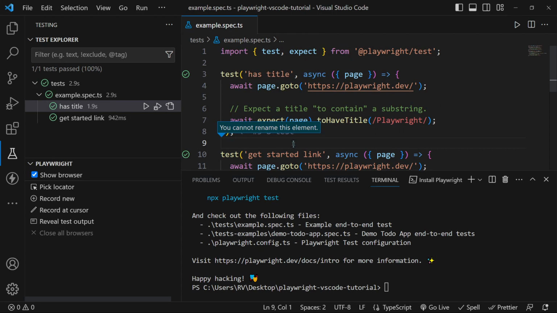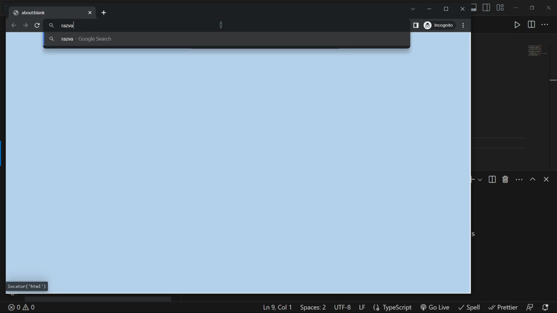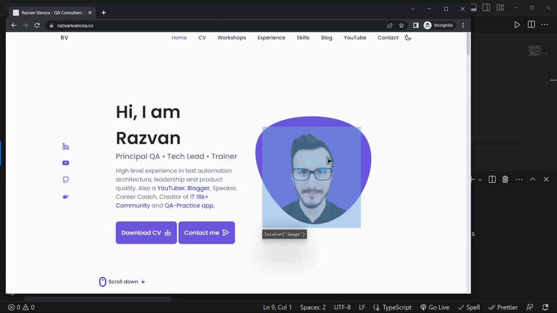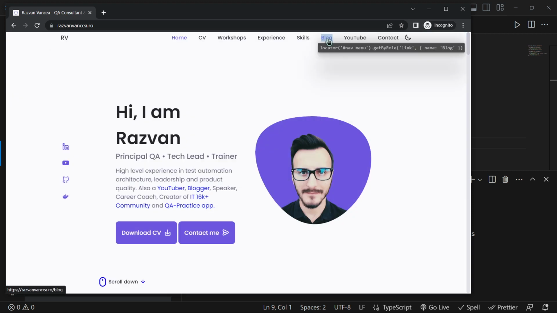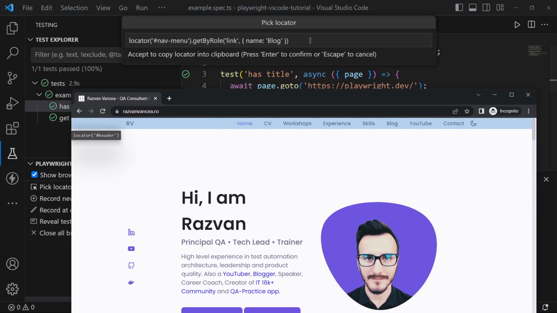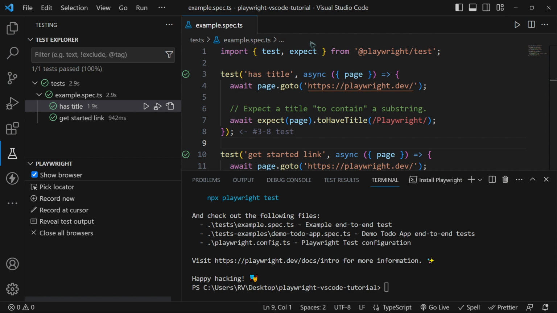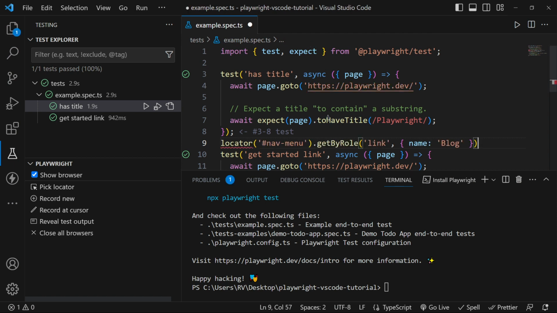Another feature of this extension is generating locators by picking a locator. Click pick locator, it will open up a browser, access the application, hover and click the element that you want to interact with, and Playwright generated the locator for us. Accept to copy locator by pressing enter or escape to cancel. Enter and paste the locator in your tests.